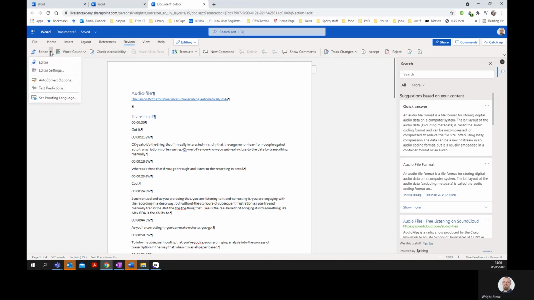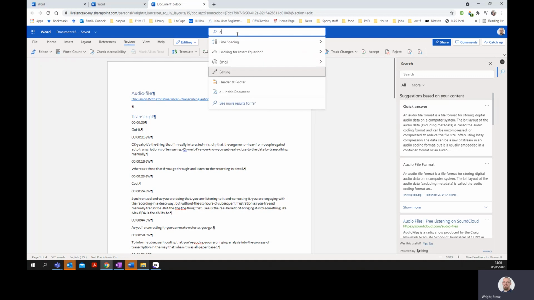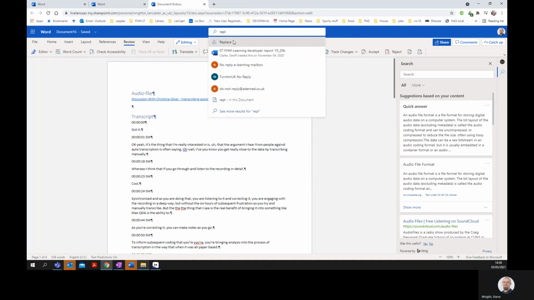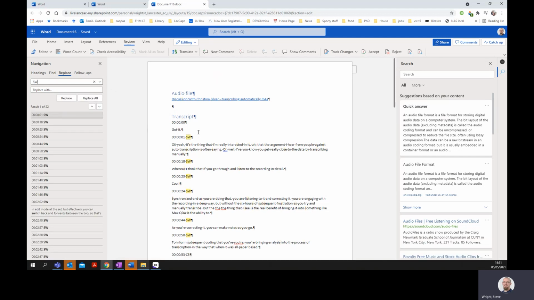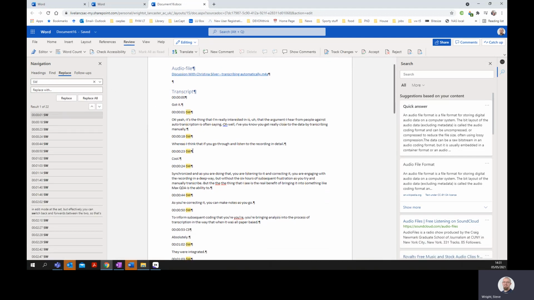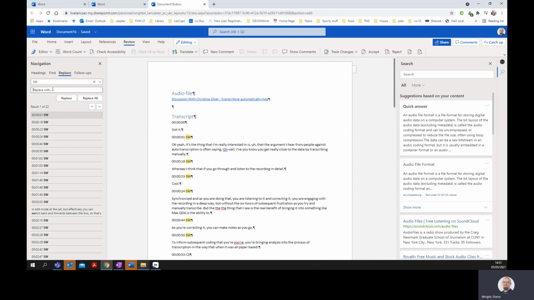So replace is here. Just done a search at the top. Now, what I am looking for is that I have got SW as one of the speakers, so I could say I found that. I want to replace that with special characters.